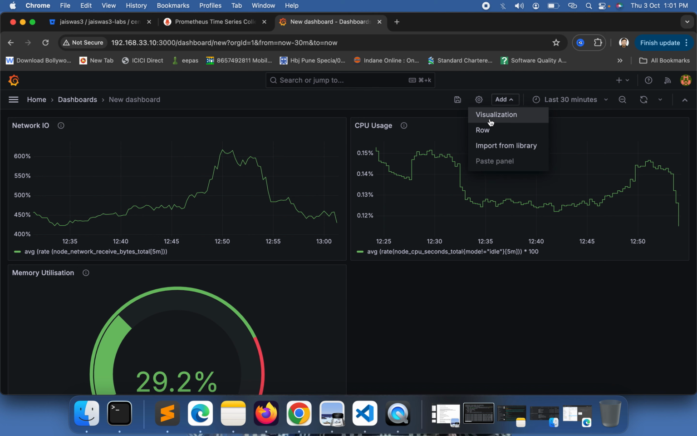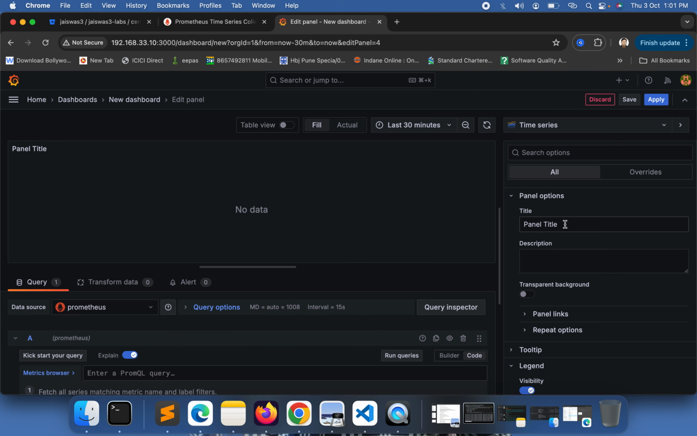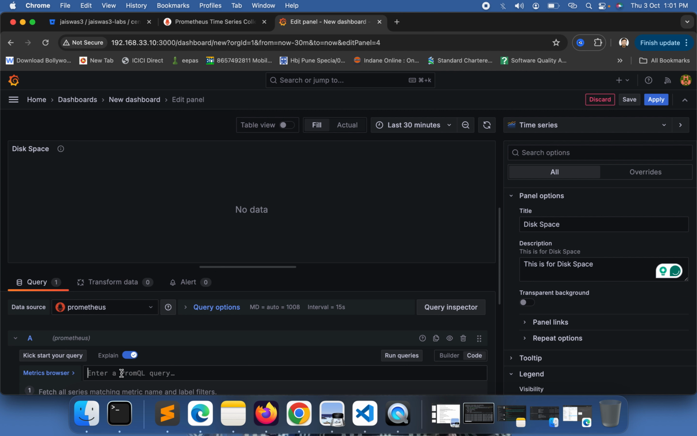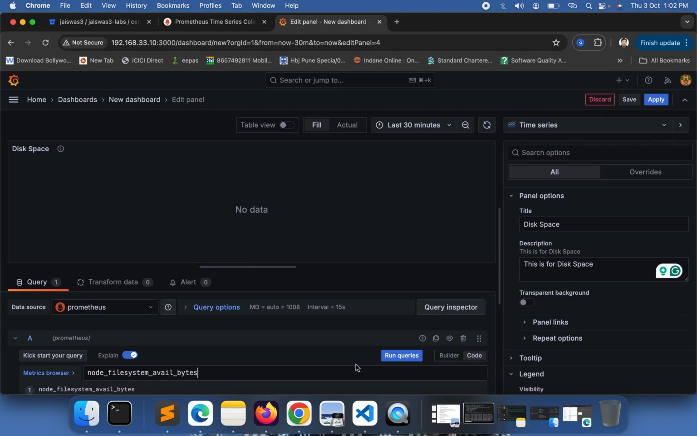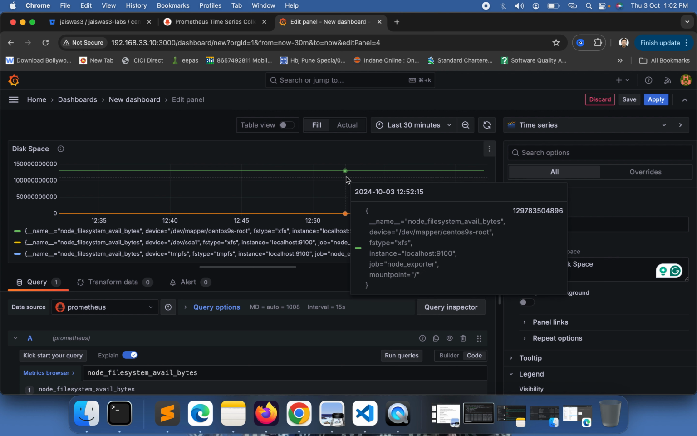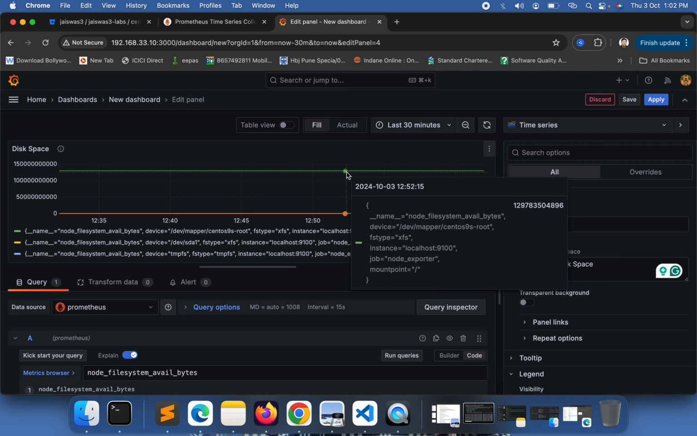And now we'll just add one for disk space. So just add some meaningful description here. This is for, alright, so for disk, okay, we will check for whatever bytes are available for us. Let me run this. So this will give us a constant graph, which is good.